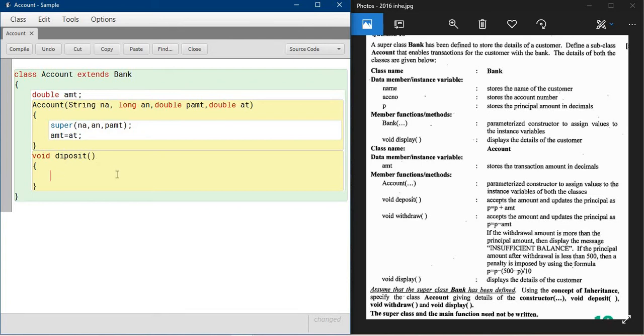What we will do is just use P is equal to P plus AMT. Now one thing, this field variable is not over here. This variable is a superclass variable. So use super dot p and as well as super dot p. This much you will do inside this method.